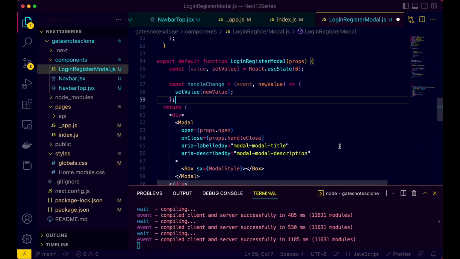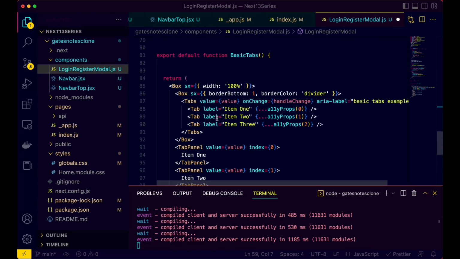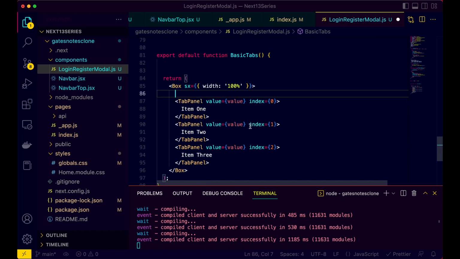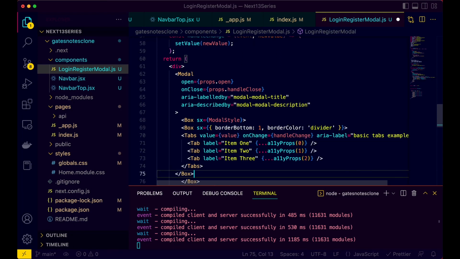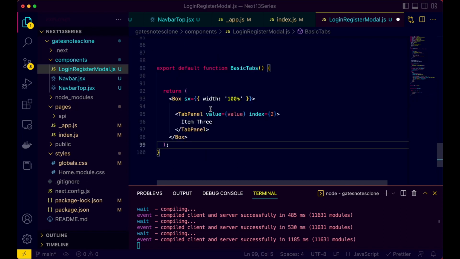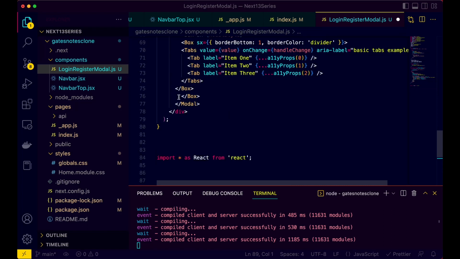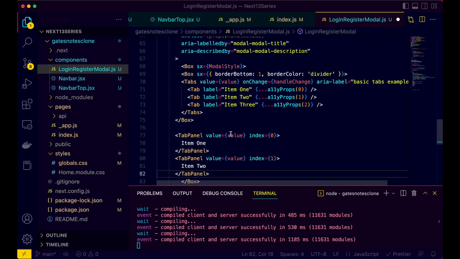So in the login register model, what we need is all those tab panels. So we'll need this box from here. I'll cut out this box and paste it inside our model style box like this. And then what else we need is the tab panels. For this we don't need any box, so I'll be using two of them. You can use any number you want. Now we can remove everything from here so we don't get any error. And after this box we'll just paste everything here.